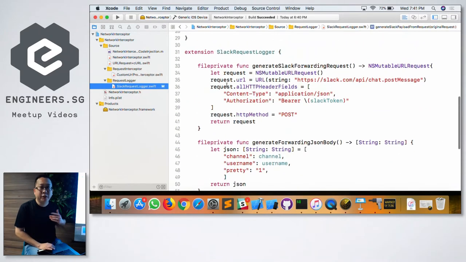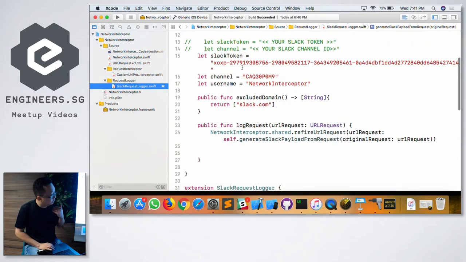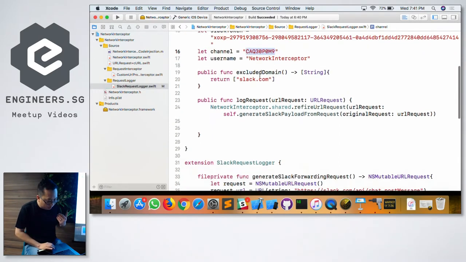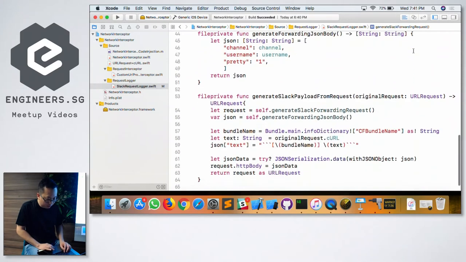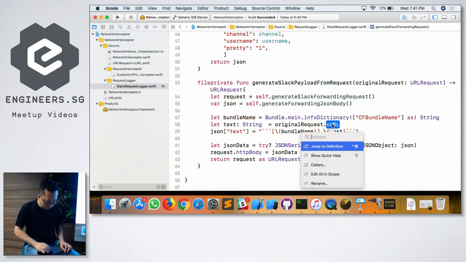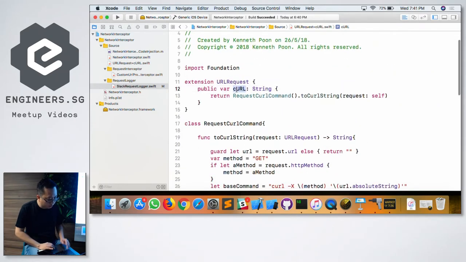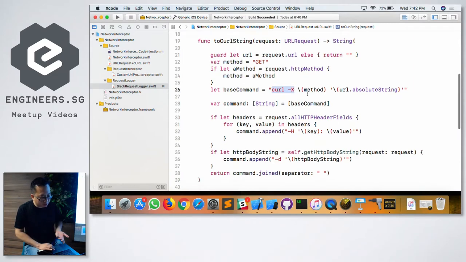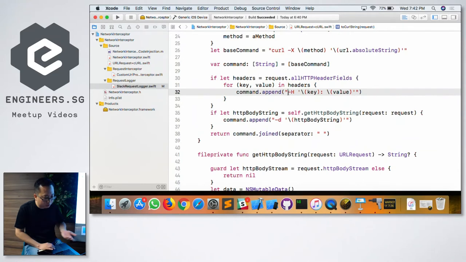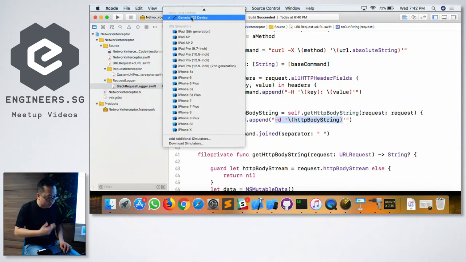And here I have a Slack logger class. Here's the Slack authorization token and the channel ID, and what it does is it will create a new request that sends a string payload to a Slack channel. Here is the API, and the string that I want to send over is a getter variable that will create the simple curl command that you can paste on your terminal to run. So curl -X HTTP method, and then I also add in the HTTP header fields and the HTTP body.